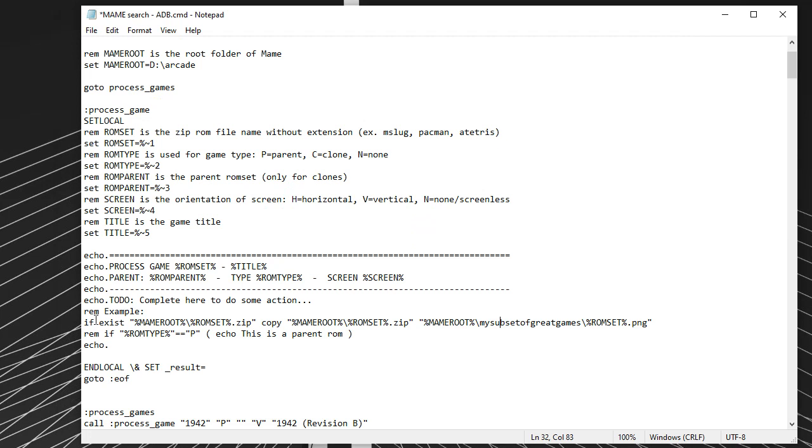So let's read that again. If exists, the romset.zip, copy the romset.zip to my new folder and call the file that I've copied the same Romset, and I need it called .zip again. And that is all you need to change. So I'm going to save that.